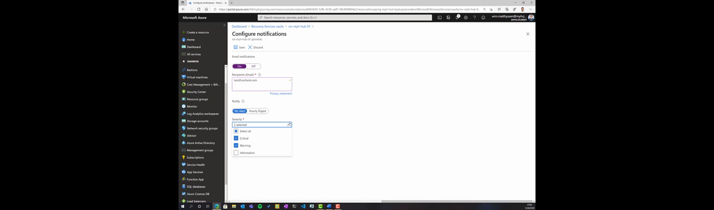You can also choose severity. You can choose critical and warning and information. Although you can select the information one, at the moment no information alerts are being generated by the Azure Backup service. So I always choose critical and warning. Then just click on save and that's configured.